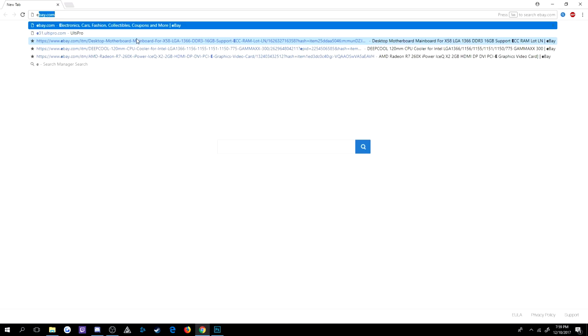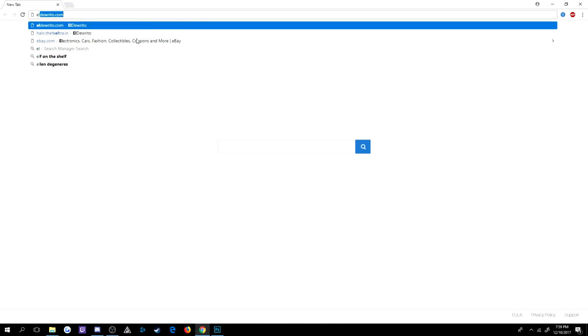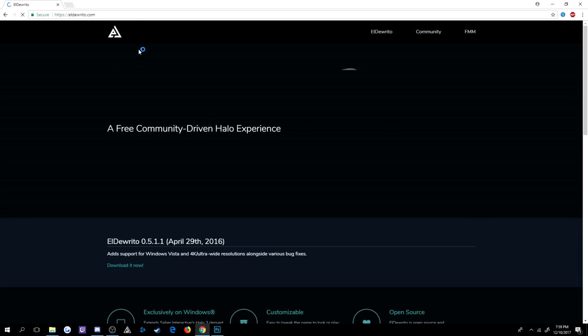Now, this game is hosted by modders, basically. There's the Eldewrito development team, and those are the ones who are running the US version. Actually, the only version, as far as I'm aware of. So, let's go ahead and go to the Eldewrito website. This is not the official website for Eldewrito.